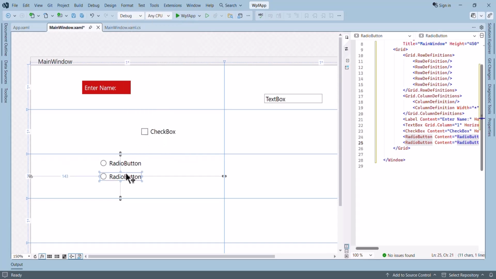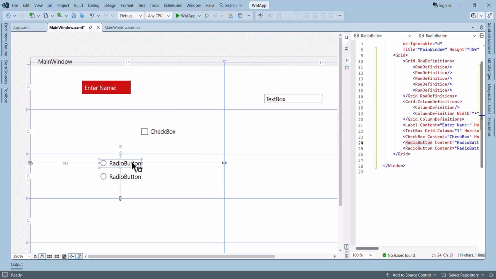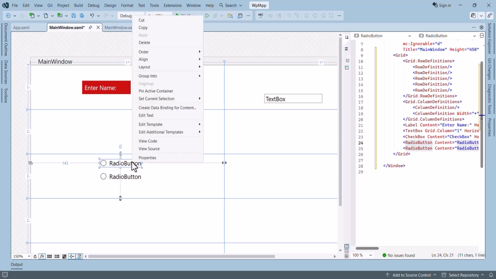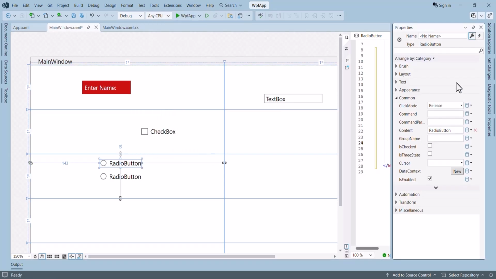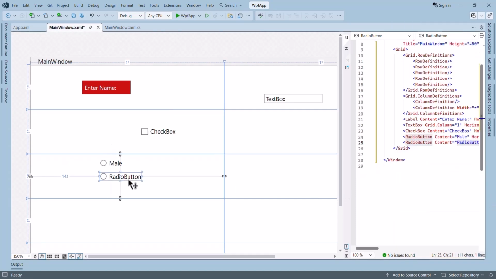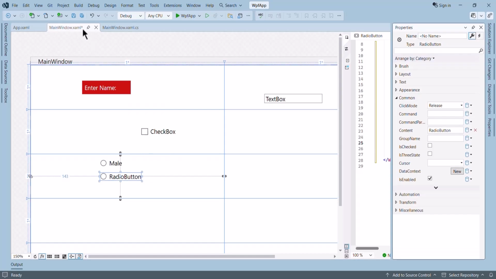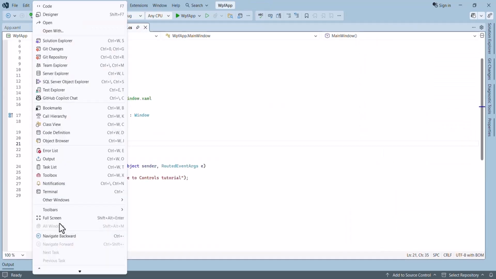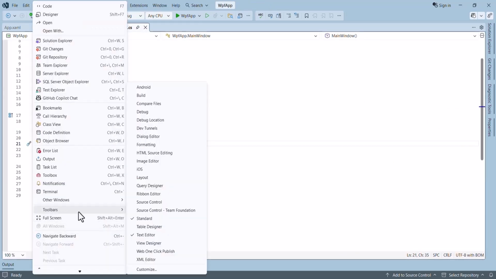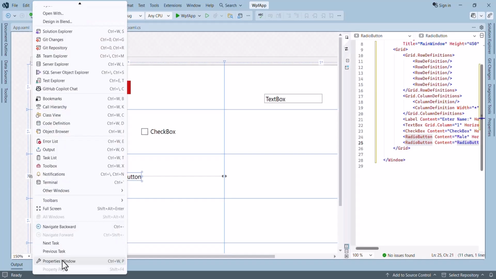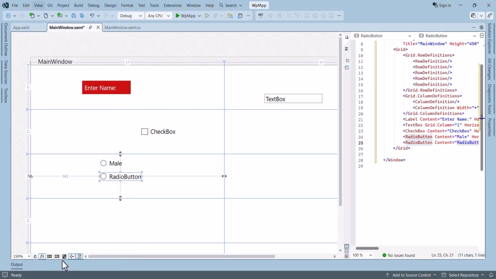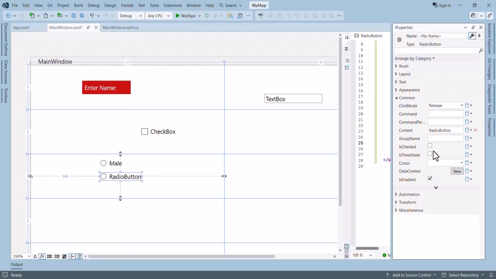Here I am not getting the option to change the property. So what you can do, you can right click and select property, then property window will appear and here you can change the content. I will say male. Either you can select from here or you can go to view menu and then you can search for property. We have to go here and here you can select property window, then you will see the property window. And now here I will change to female.